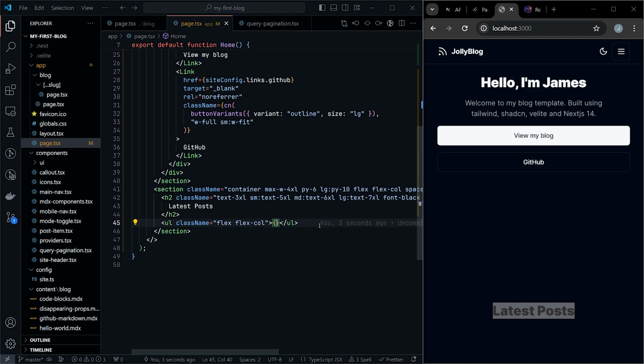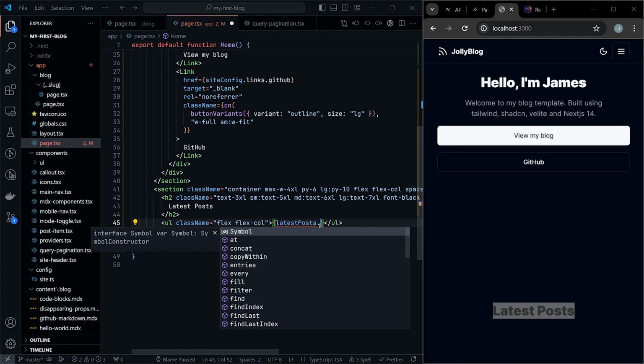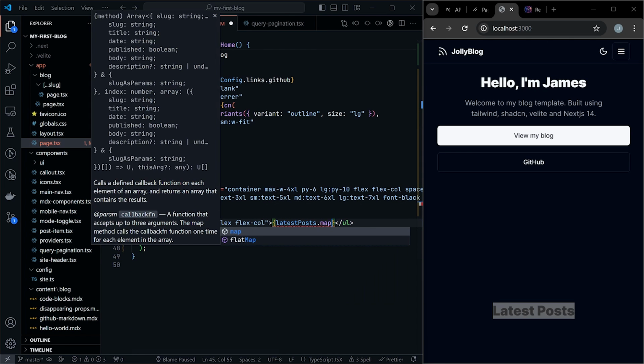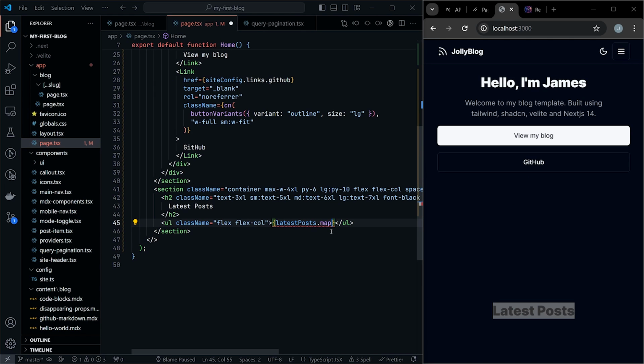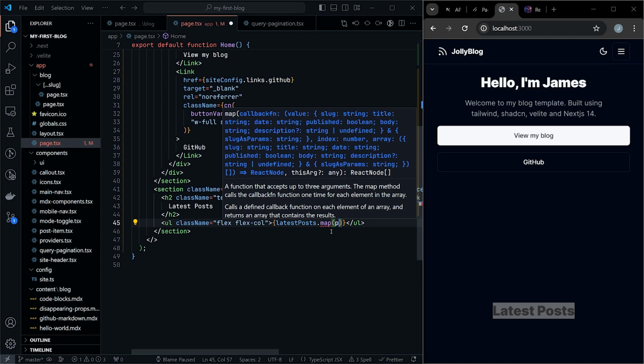Back down here, we're going to do latestPosts.map. And then inside of this map, we are going to add in our post item. And that's why we made it a reusable function earlier. So this is going to be Post, like so.